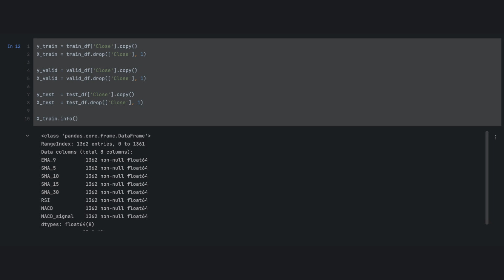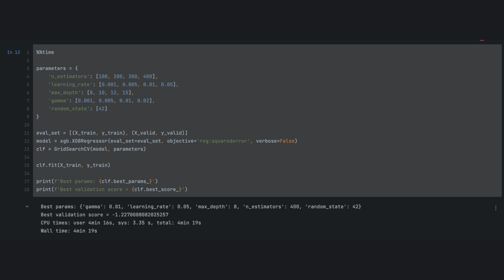The XGBoost regressor needs to be fine-tuned. The code snippet demonstrates how to perform a grid search to find the best hyperparameters for a gradient boosting model, specifically an XGBoost regression model. In this code, %time measures the execution time by using magic commands. To tune hyperparameters, a dictionary called parameters is defined, which contains different values. Among the hyperparameters are n_estimators, learning_rate, max_depth, gamma, and random_state.